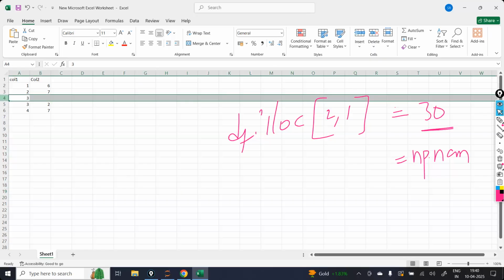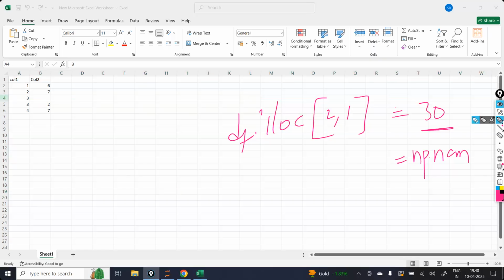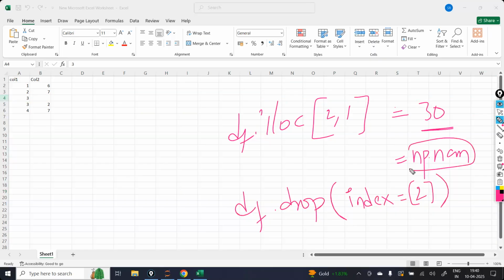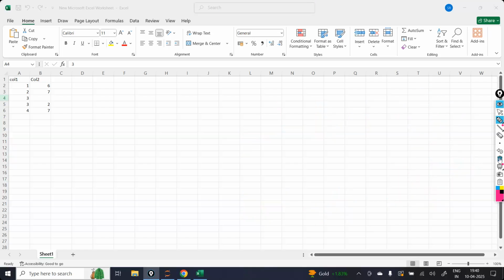Or if you want to remove the entire row, we use df.drop. Inside the drop we write index equal to the row you want to drop, row 2. Then that particular row will be dropped. Either you remove the entire row, or you replace with null value. If you want to remove a single value, replace it with null. And if you know the original value, fill it with the original value. Are the points clear?